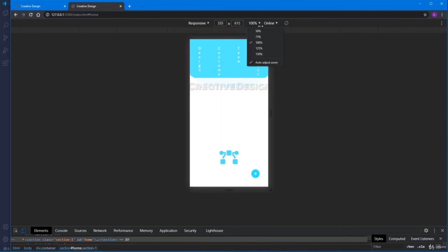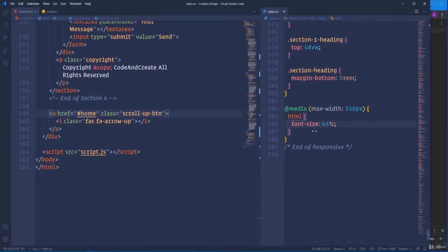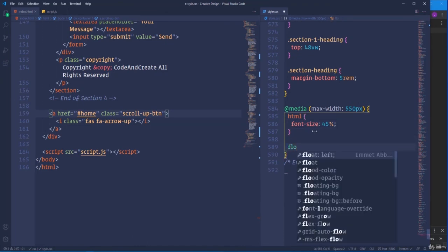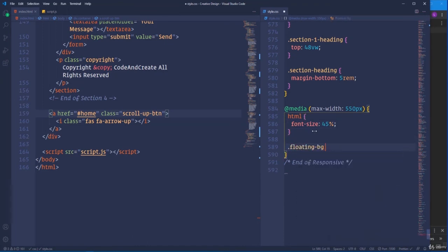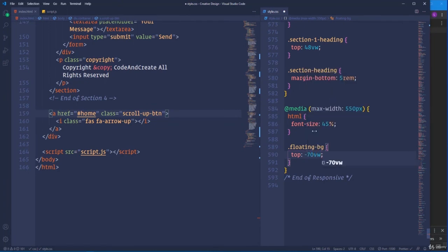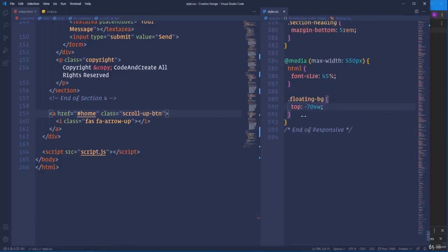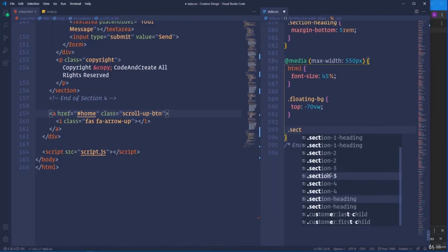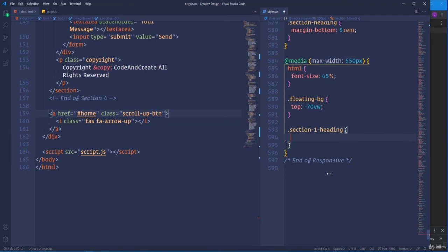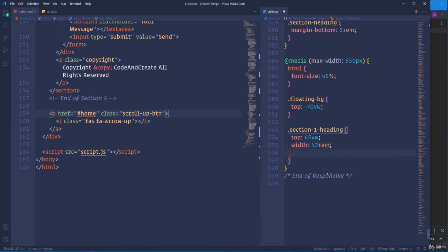After that, let's take care of the floating background and the heading as well. I'm going to change the top position. Let's make it -70 viewport width. Then select section 1 heading. I'm going to change its top position. Let's make it 65 viewport width. Also change the width, make it 42 rem. And then decrease the font size, make it 3.5 rem.